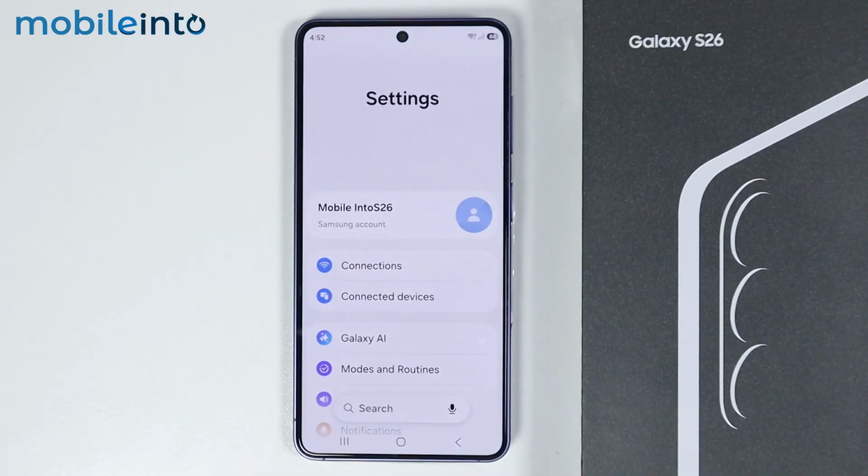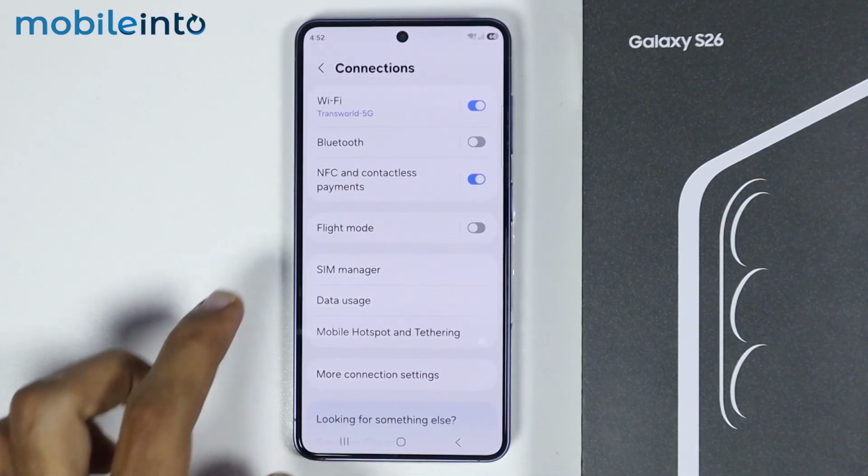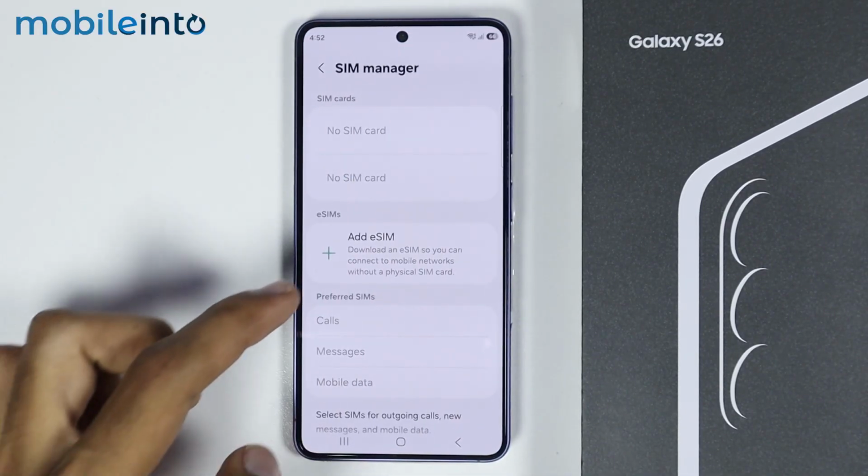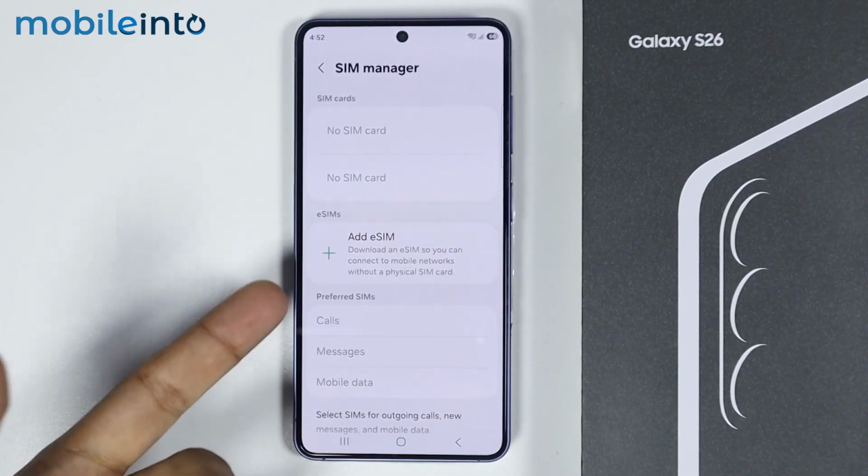Now after you remove your SIM cards from your phone, if you have added any eSIM in your phone, just go to settings, and under settings just tap on connections, then tap on SIM manager, and from here just disable any eSIM which you have added.